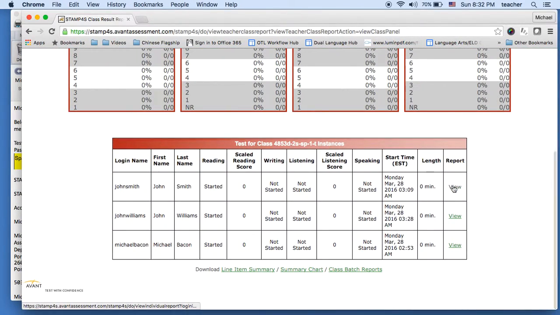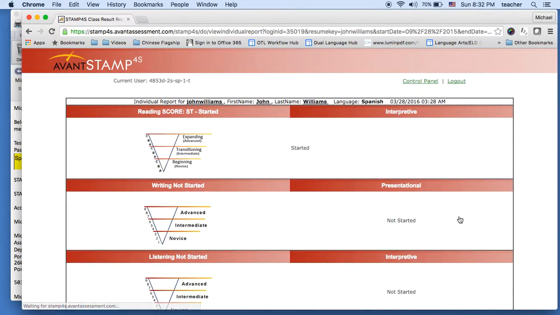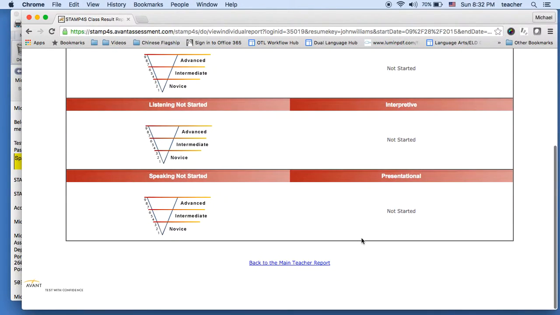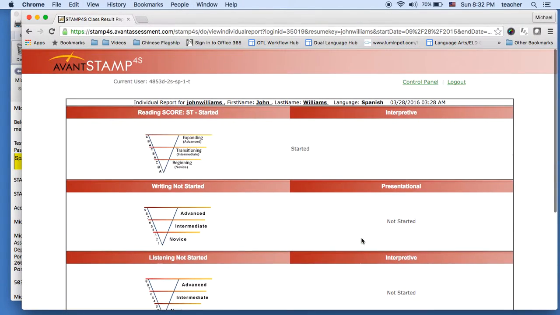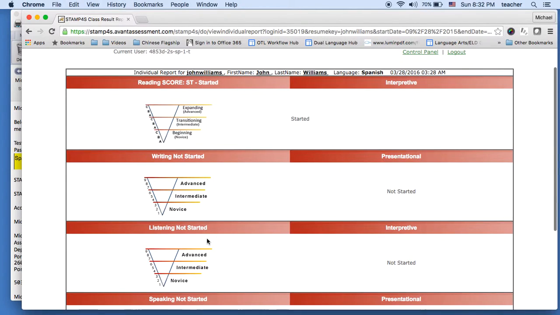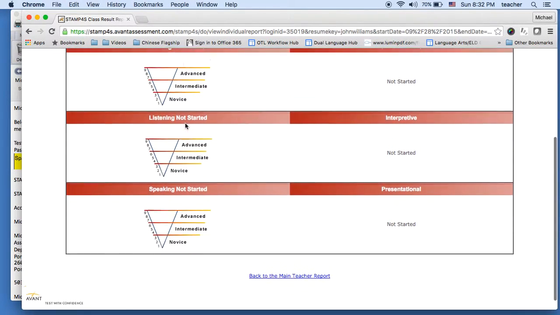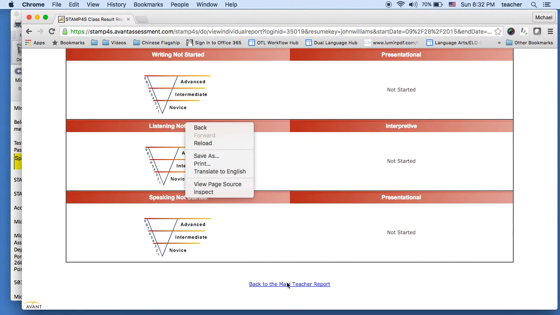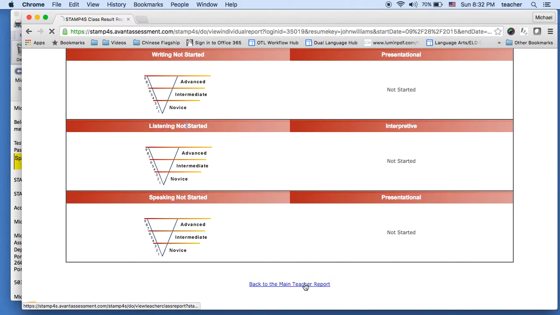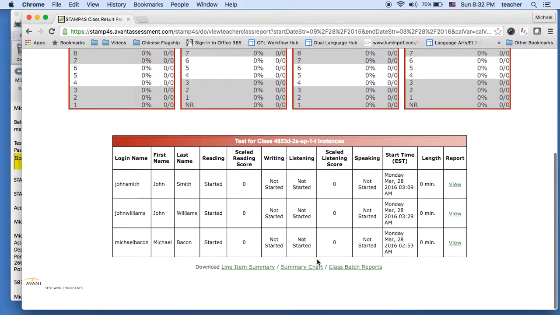You should be able to review a report for each individual student, such as this one. Of course, there won't be a writing, listening, or speaking score, but there will be reading scores, and you can actually print this out for each individual student. Go back to the main page. There are other ways to view your results.